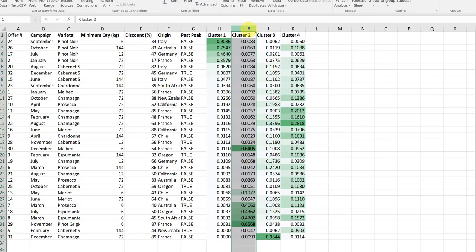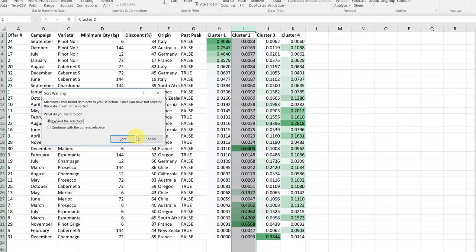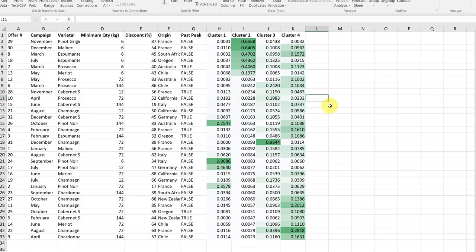Now let's look at cluster 2. I'm going to select column I, and sort again from largest to smallest, and here we've got our dark greens up at the top. Now let's look at the patterns, and what jumps out to me real quickly, they like minimum quantity orders on these special deals. So you could focus on that. It doesn't seem to matter which month, which part of the year, which variety. Oh, Espumante, they bought a couple of times. The discounts, they like pretty heavy discounts. Those are all 45% or more. And they don't like things that are past their peak.